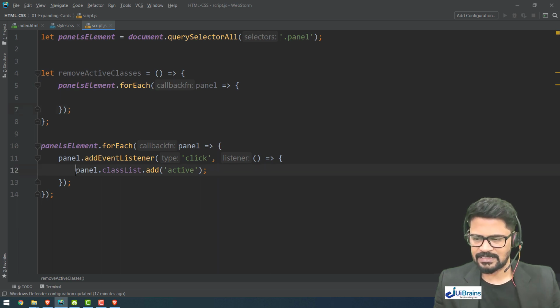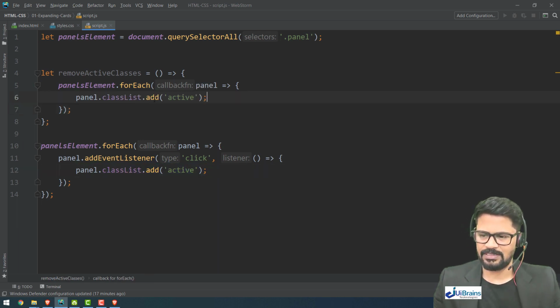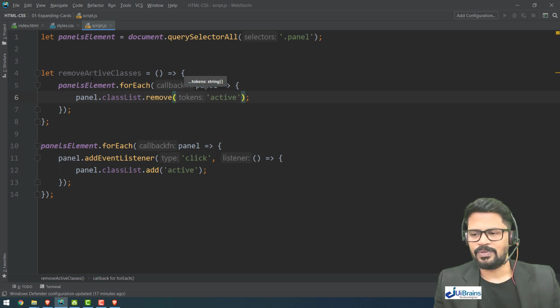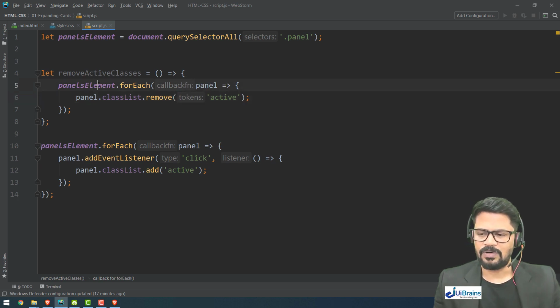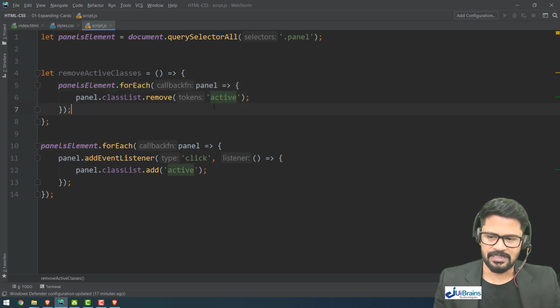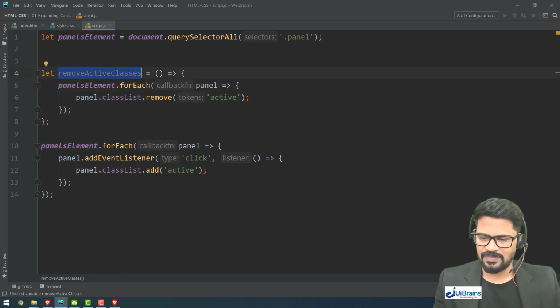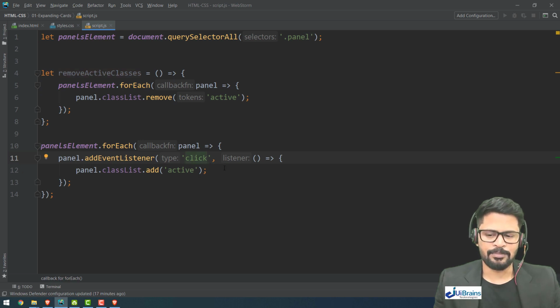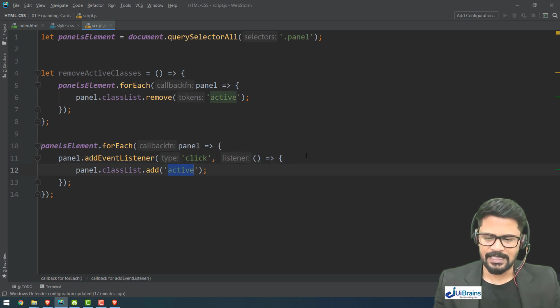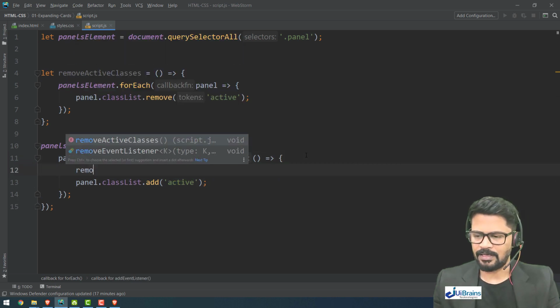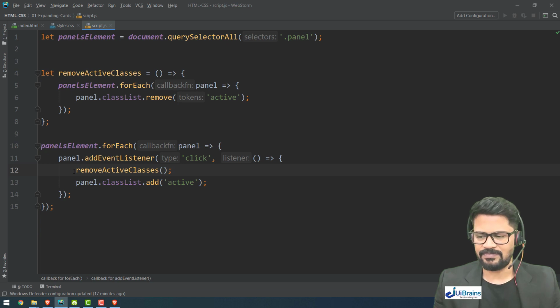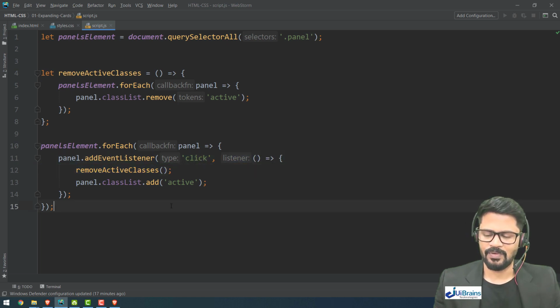How you add a class like this? I'll say remove. So this function will iterate through all the panels and remove the active class for everyone. I want to call this function whenever I click, because the moment I click, all the existing active classes are removed and only this one gets added. So I'll say remove active classes, and call that function here. So when you click on a particular one, everything gets removed and only that particular one gets added.